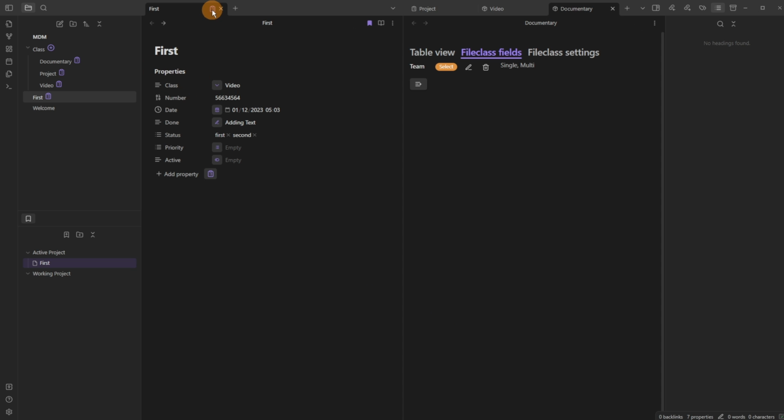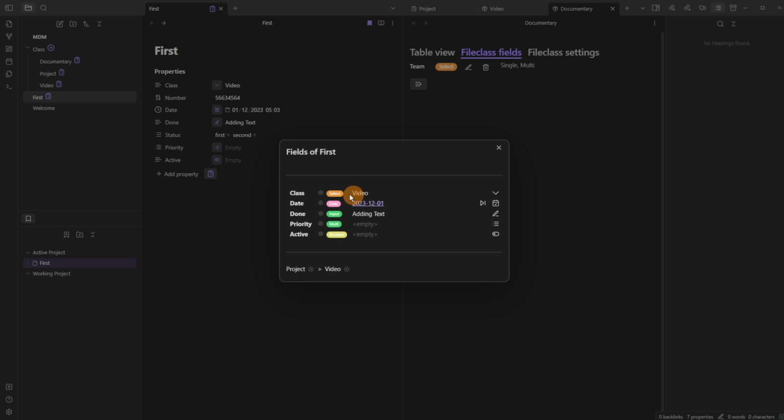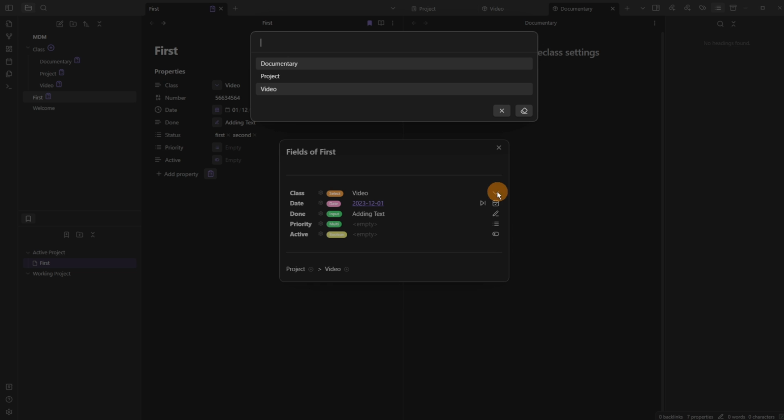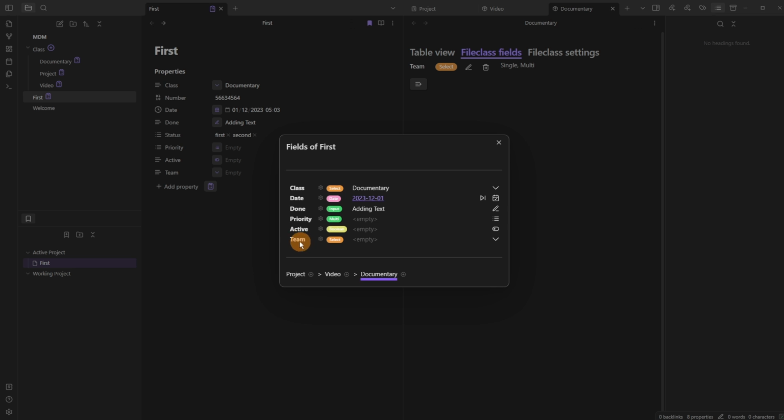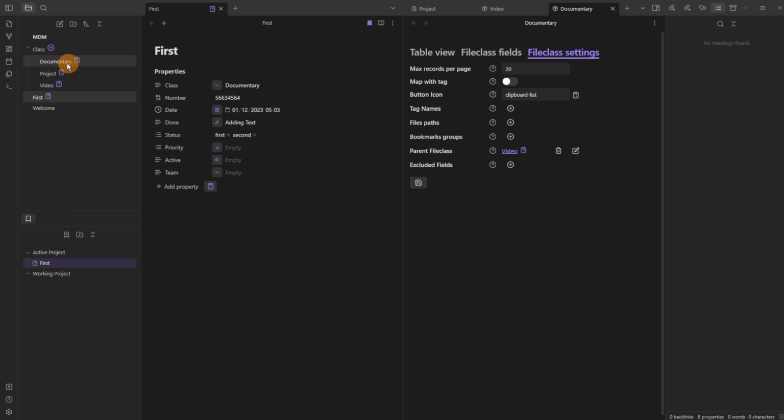If I come into the first file at the moment, that's not there, but if I go into the class option, now select documentary, now we have the team option. I can add that into the file. So we have the team class, the video class, and the project class. So we have a project parent, video child, documentary grandchild. And of course, you can then continue onwards. For simplicity, I'm actually going to remove the grandchild class.